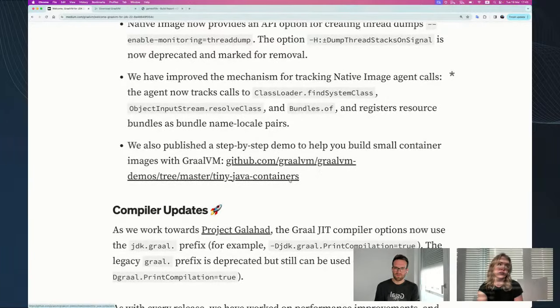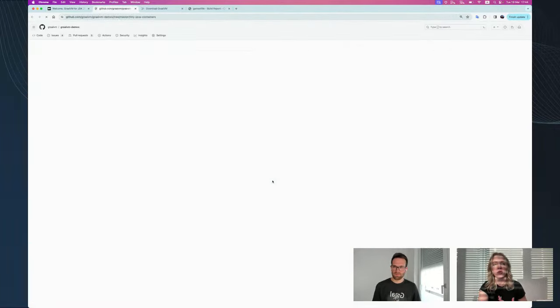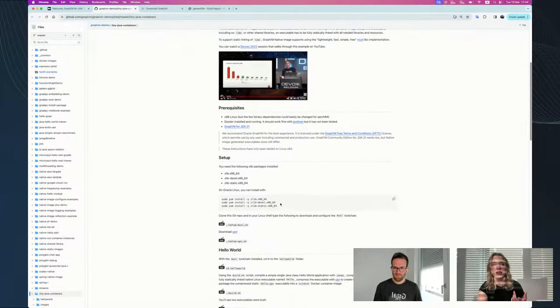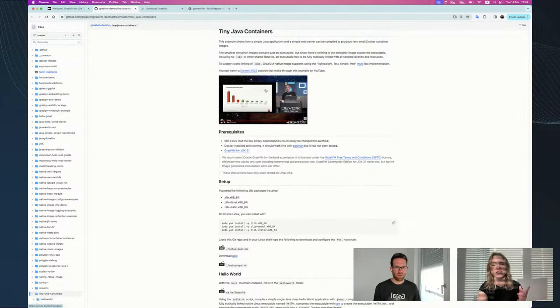And in terms of things that you can try yourself, we also published a very nice step-by-step demo. If you want to build specifically small container images with GraalVM, you see a lot of interest in this and you get a lot of questions about good tips, tricks, and practices, you can go ahead and try out this demo and get your image size in a container to as low as 1.5 megabytes. It's a very good demo. Go ahead and give it a try if you want to build smaller images with GraalVM.